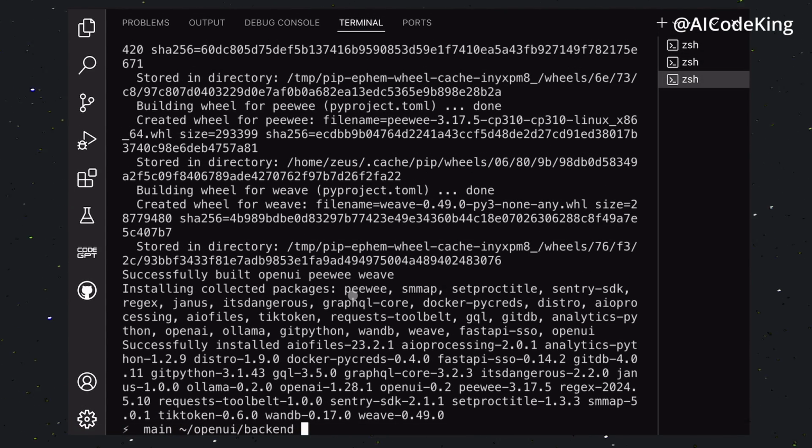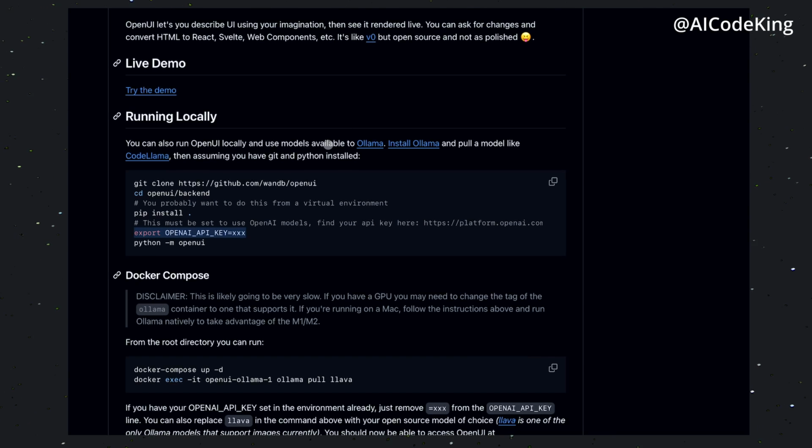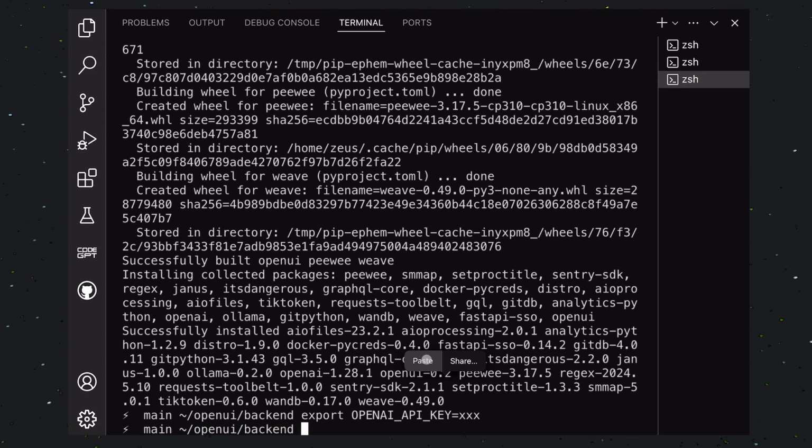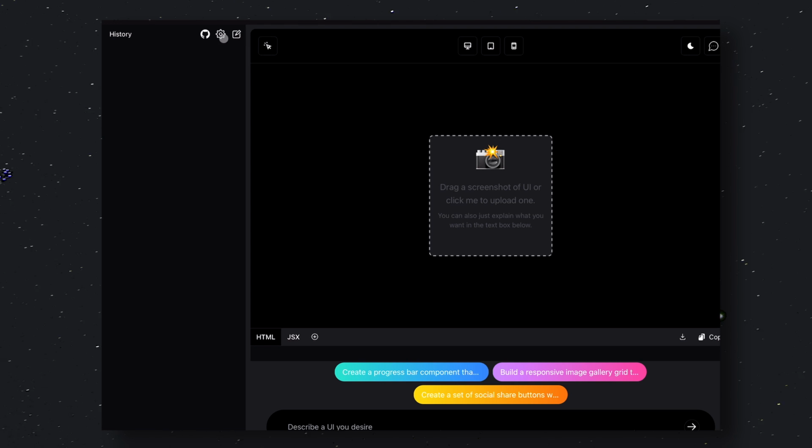If you want to use the OpenAI API key, replace the placeholder with your API key. I won't be using it, so I'll keep it as is. Okay, once done, run this command, and your application should start. Now, open up localhost 7878 on your browser, and you should be able to see the application running.